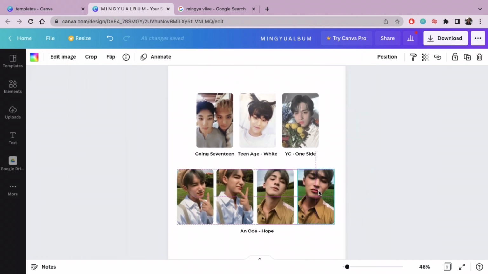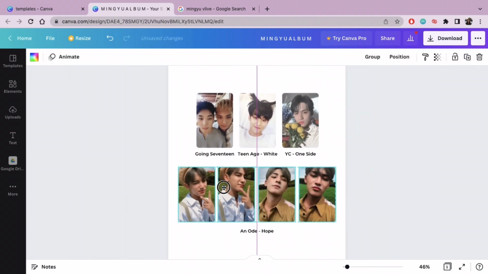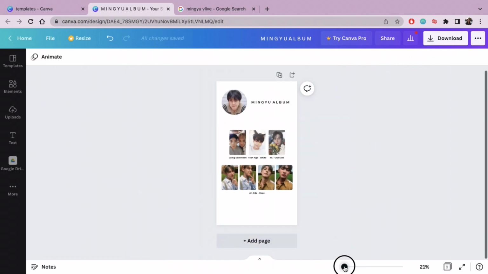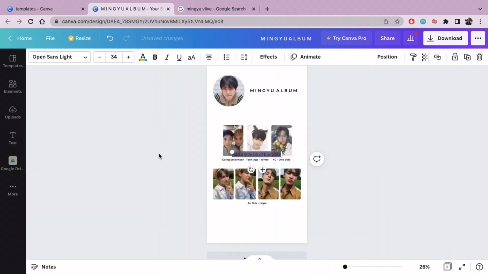And then I decided I like this spacing better, just to have things a bit different because it's the same album. So I don't know what I'm doing, but yeah, just playing around with things and adding my username.